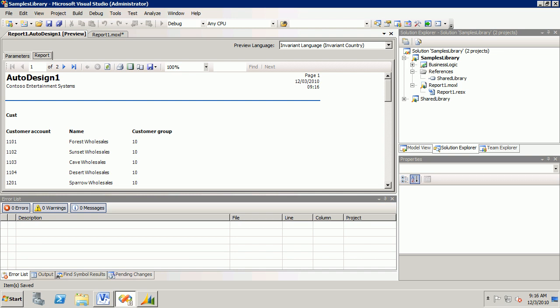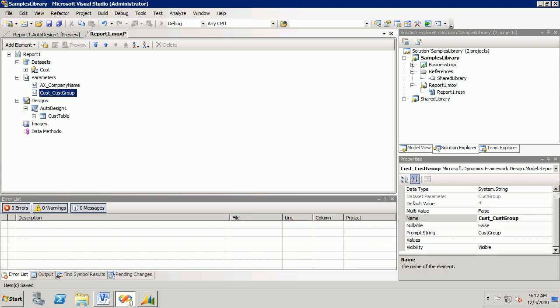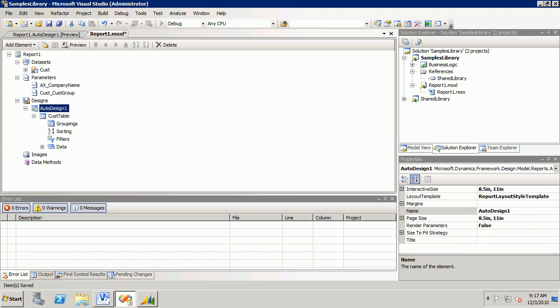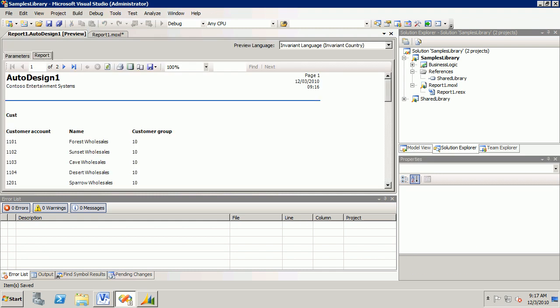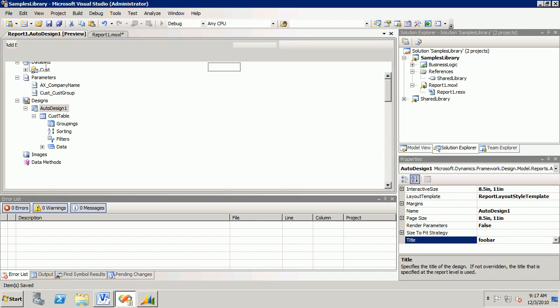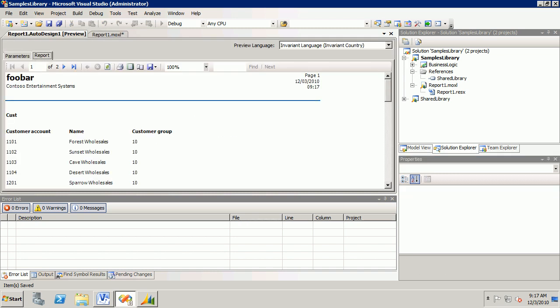So the topic of this screencast is expressions and expressionable properties. What that really means is, essentially, how does a piece of text get rendered into the report? If you look at the auto design, you'll notice very simply here that in the design there's a title, right? Now I haven't entered anything in the value, so what was chosen for us was auto design 1, which is just the name of the report. I could have typed in, let's say, foobar, and then go back to preview, and you'll see foobar appears here.